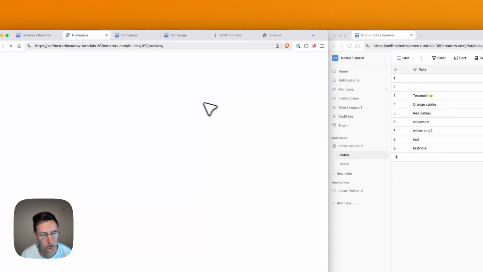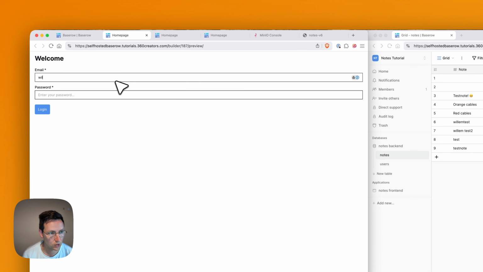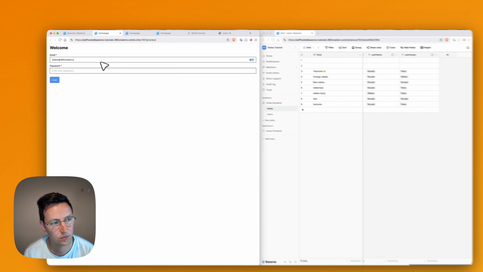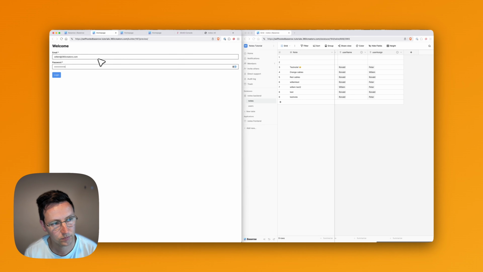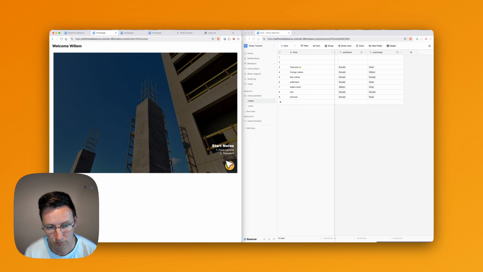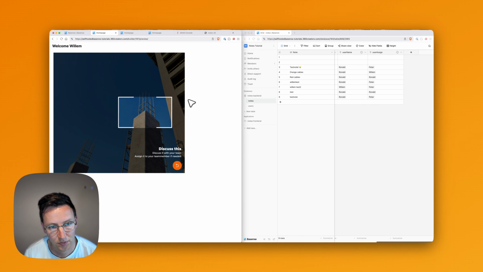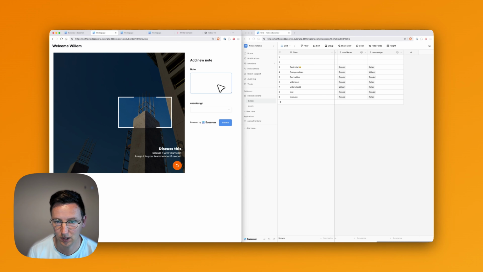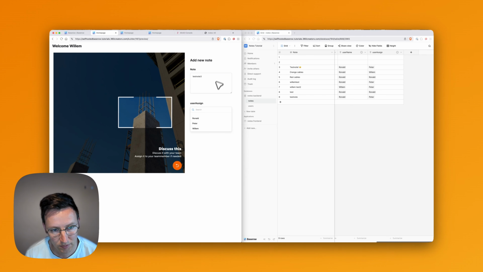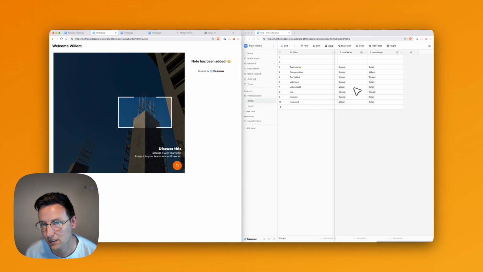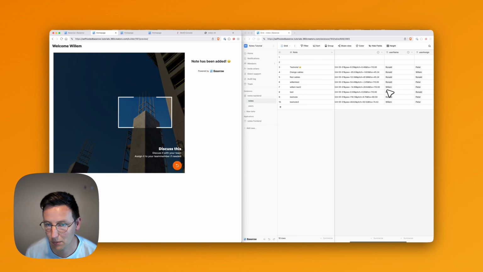Now we're going to preview this again. Go log in. Start nodes. Put this right there. And I'll say test node 3. Again, I'll assign this to Peter. Hit submit. And now we can see that the username is actually Willem instead of Ronald. So now we're dynamically pulling this in.